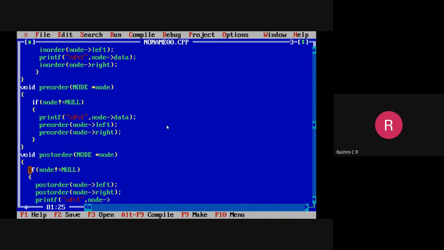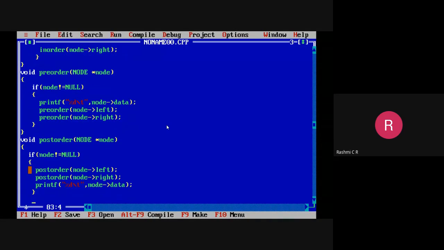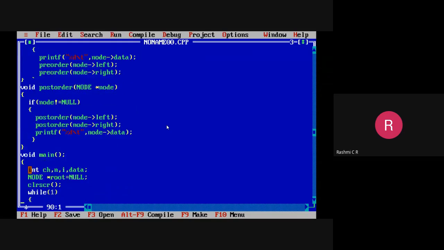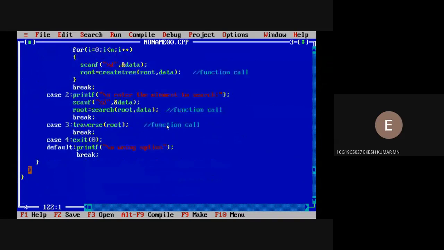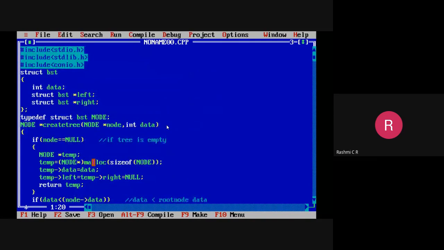Node of data. Close the if condition and also finally the brackets. Okay, so is it all the cases done? Yes, ma'am. Okay, so case 3 is completed, case 4 is exit and default case. Okay, this is how you have to remember the logic.